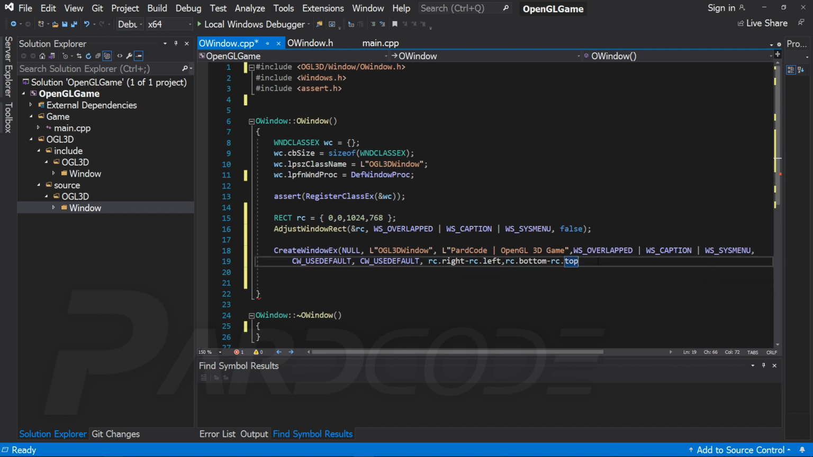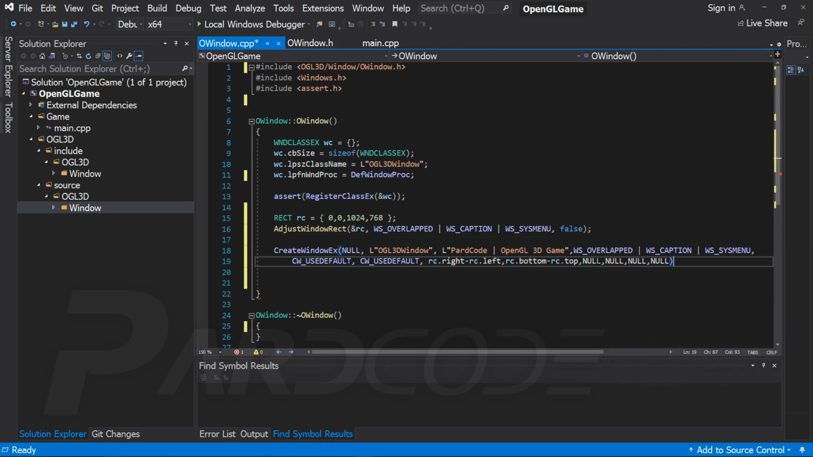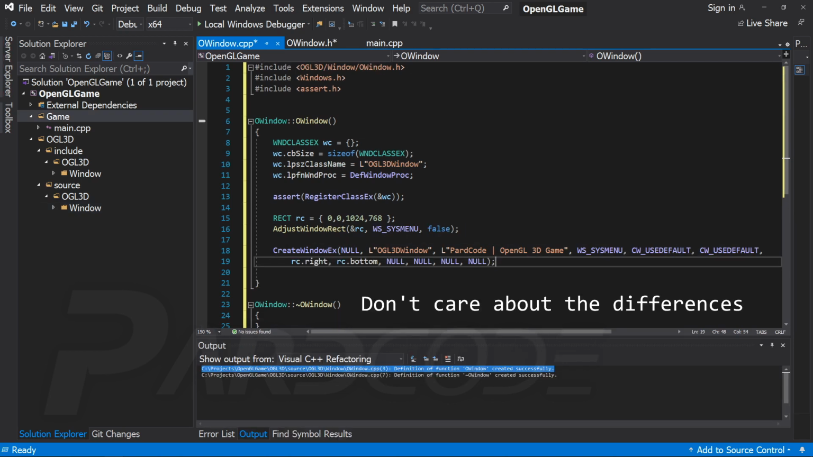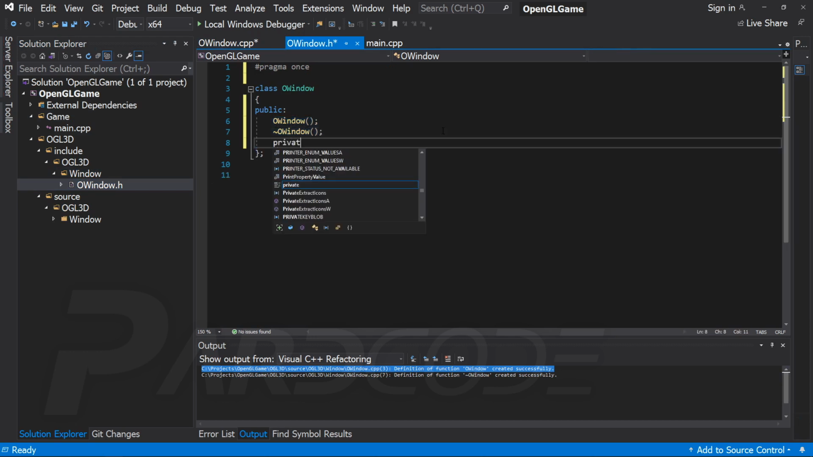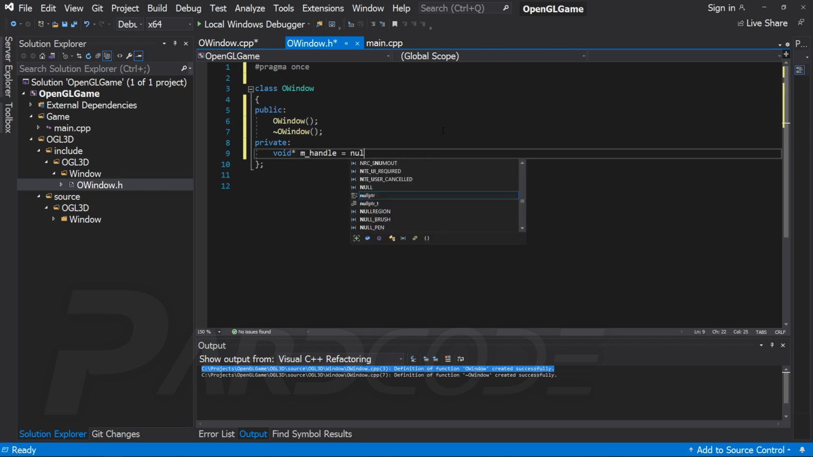Very well, we can pass null to the last 4 parameters. At the end, CreateWindowEx returns a handle to the window just created. We have to save it somewhere though. So let's add a new attribute into our window class and let's call it handle. The m underscore stands for member in order to identify easily this variable as member of the class.